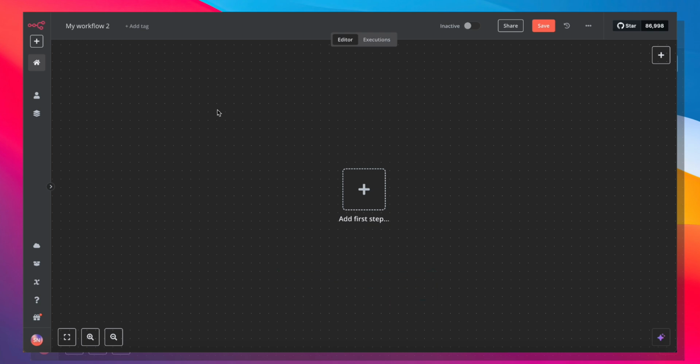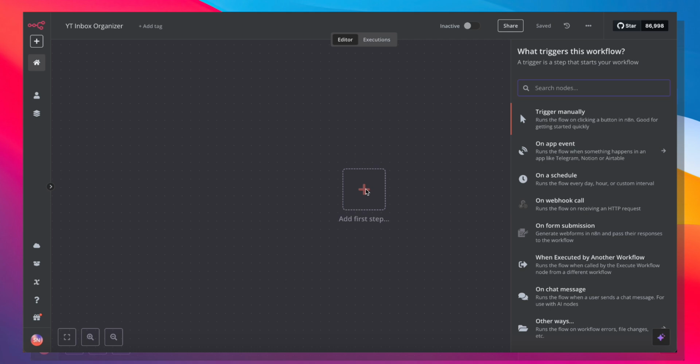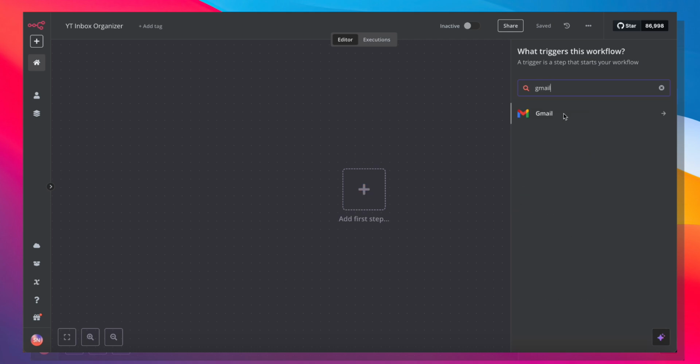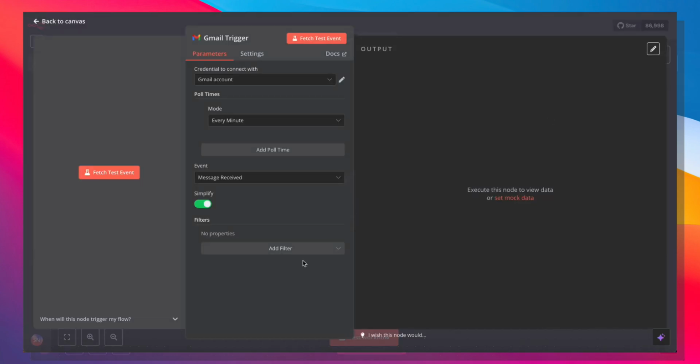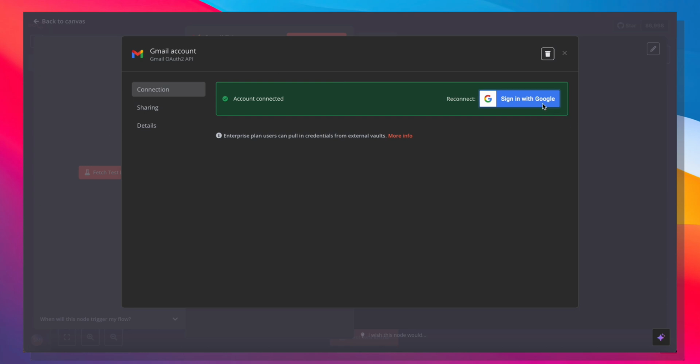I already have a new workflow open here in n8n. So what I'm going to do is let's just give it a name and we're calling it YT Inbox Organizer. And the first thing that we are going to do is add a trigger, and that trigger is going to be Gmail. So you go ahead and click Gmail, click triggers, and go on message received. I already have my credentials set up. If you don't, you can click this little pencil icon and sign in with Google.